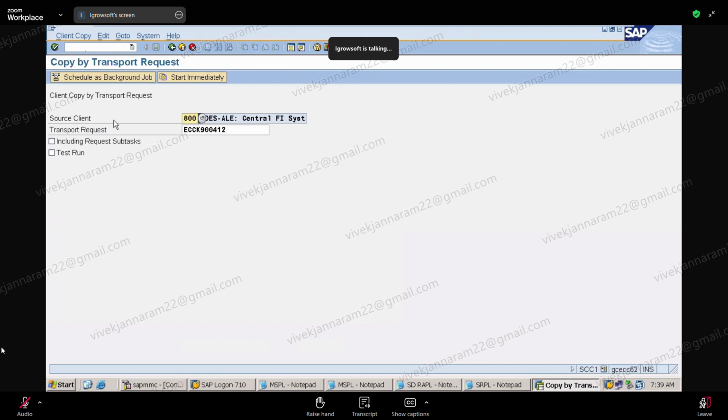So what is my source client from where I am copying? 800. What is my transport request? Which one do I want to copy? 900, 424. Including subtasks and everything, I want to do a test run. Okay, now click on start immediately.